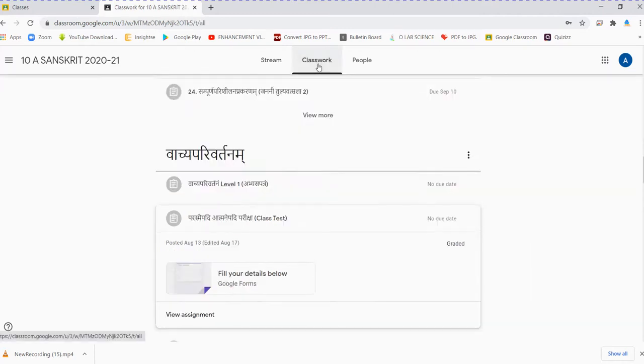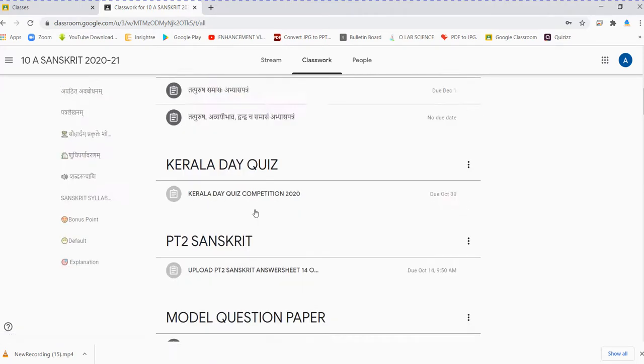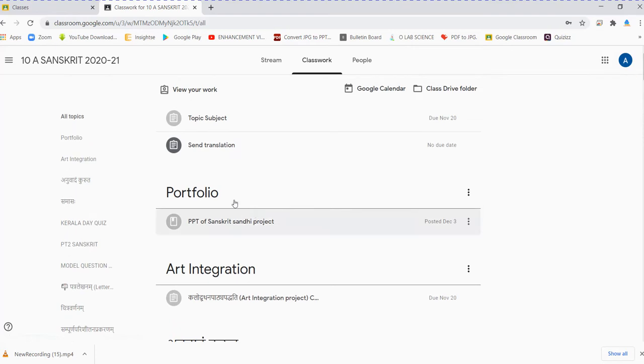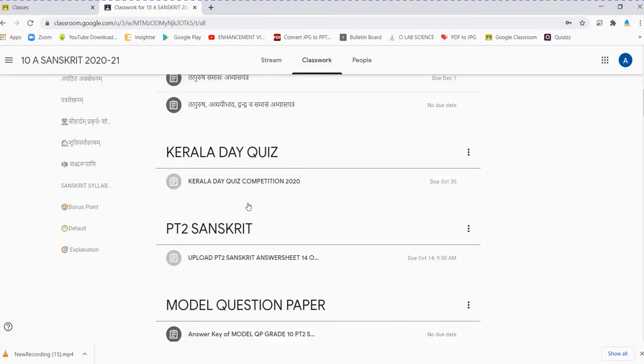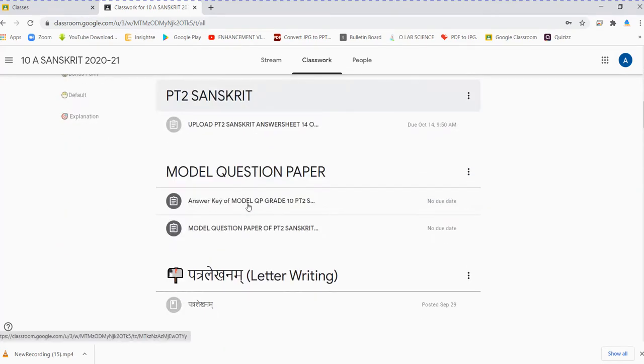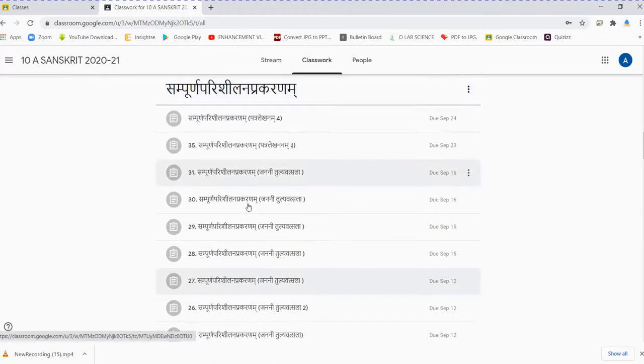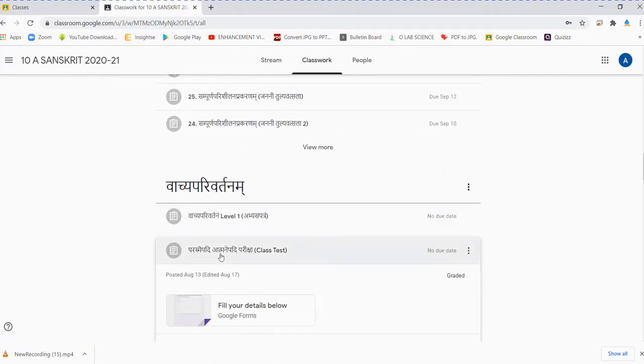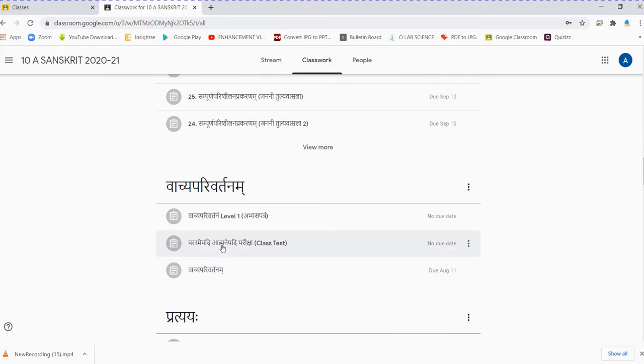When you click the classwork tab, you can see different headings. Heading wise, projects and MCQs you can see. There are lots of headings in your classroom, so you go to the heading of the MCQ you need. Here I'm going to take the MCQ of this heading. Under this heading there are three MCQs.